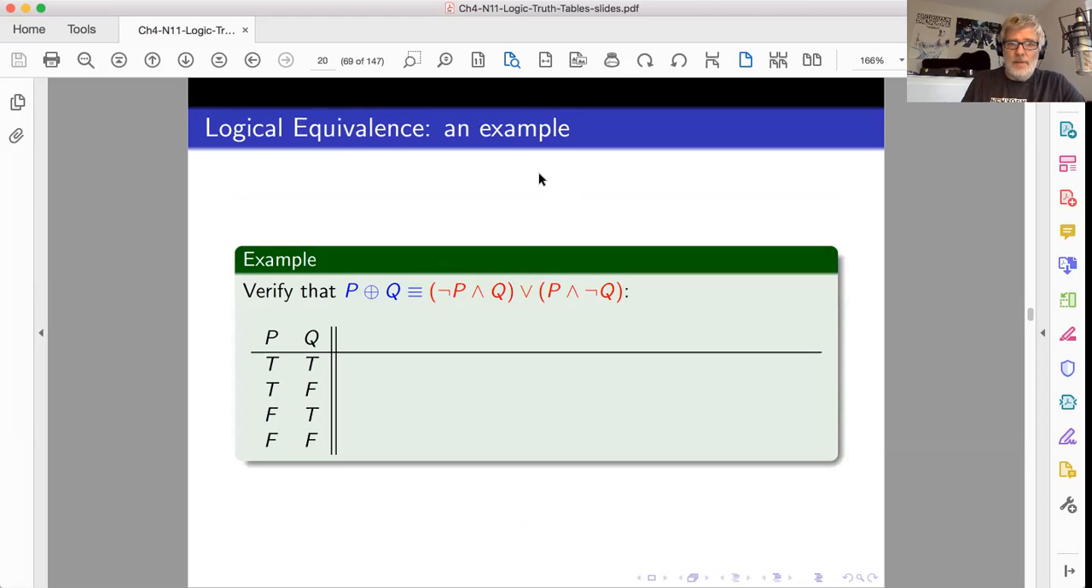So here is an example of logical equivalence. We'd like to verify that these two compound propositions are equivalent. On the left in blue is P XOR Q. And on the right, we have not P and Q, or P and not Q. Okay. So how do you verify that two compound propositions are logically equivalent? The definition is same truth table. So you compute the truth tables.